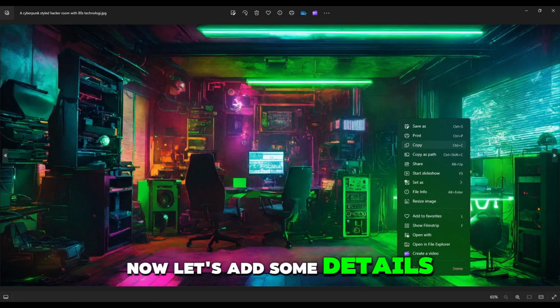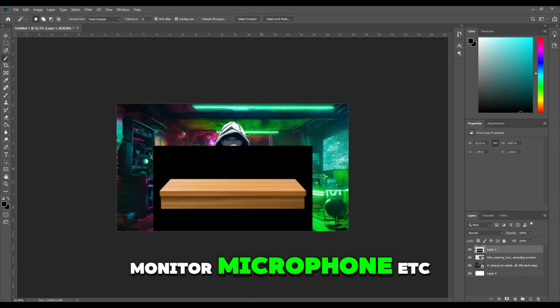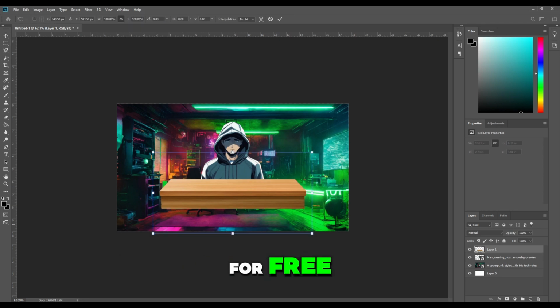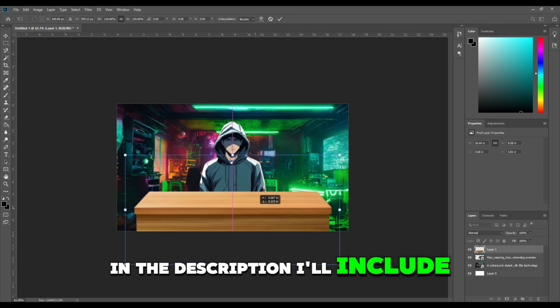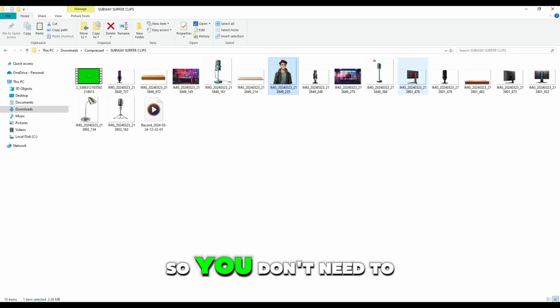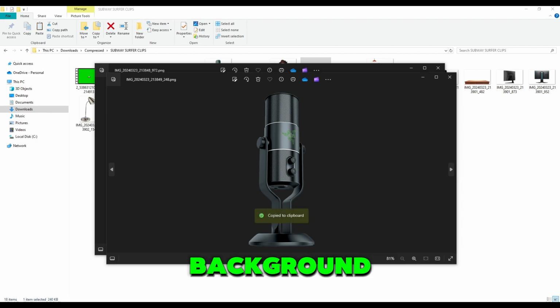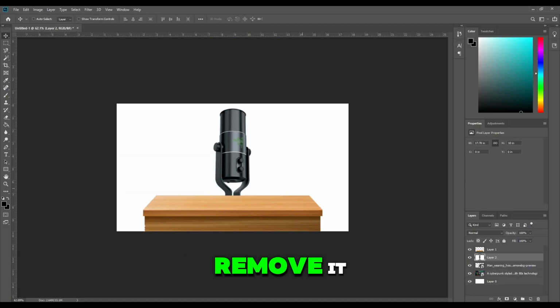Now let's add some details like a table, monitor, microphone, etc. You can find many tutorials on how to do this for free. In the description, I'll include some PNG format images so you don't need to search. I'll include a table initially since it has a white background. I'll use a tool to remove it.